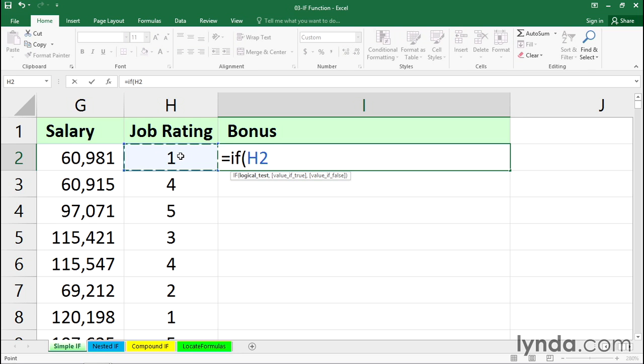You can click it or type it. Is that greater than 3? That's a test. Now, we could phrase this a different way. All the job ratings are whole numbers, so by inference, what are we saying here? If your job rating is 4 or 5. If we put in the equal sign here and then a 4, we're saying essentially the same thing. If your job rating is greater than or equal to 4, that's how we read that construction.